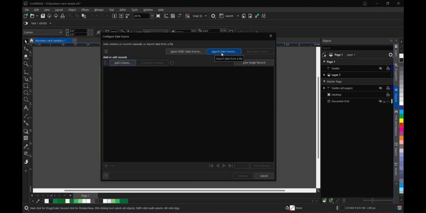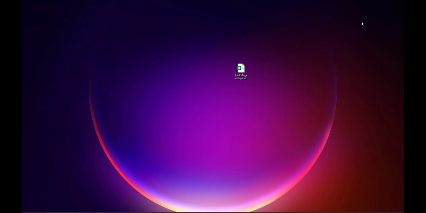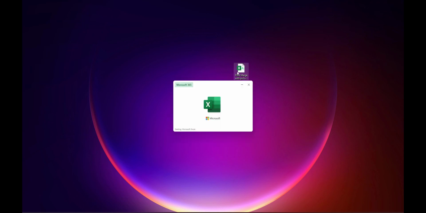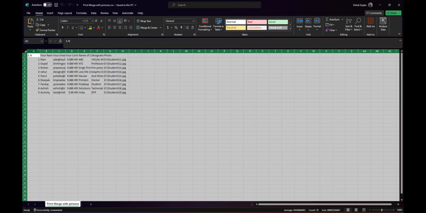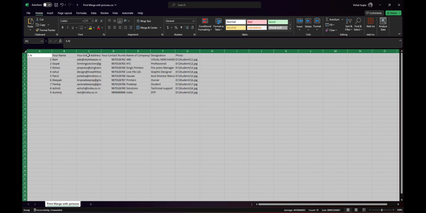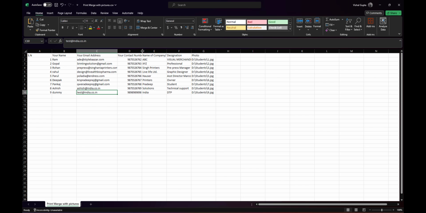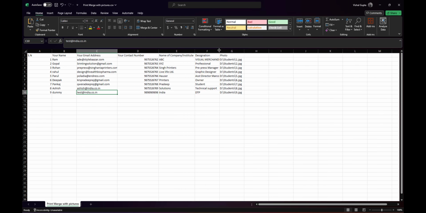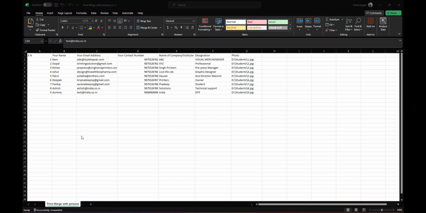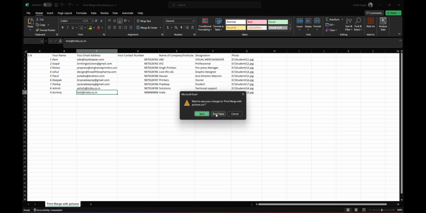Before importing a file, I would like to show you how the file looks. Let me just cancel this, minimize CorelDRAW, and now this is the file. The file extension is .csv. When you double click and open the file, it looks something like this, in which we have multiple entries like name, email address, contact number, name of company, designation, and photographs. The photo which is there in my local drive, I have just pasted the path over here. So this file has a total of 9 entries. Let me close this file without saving it.